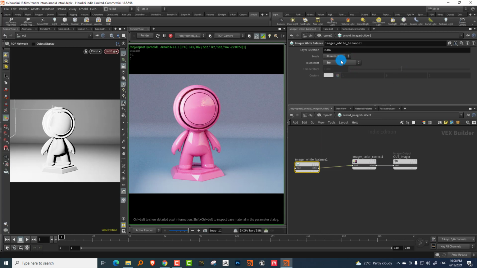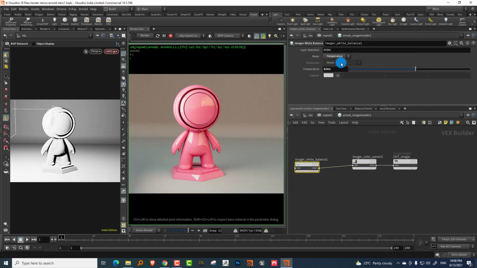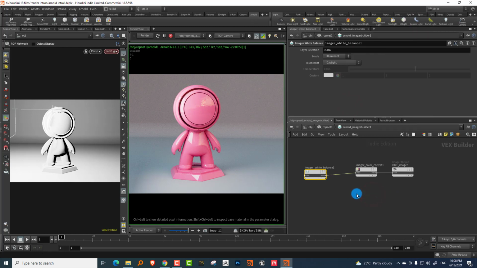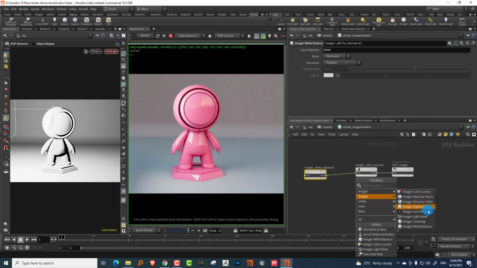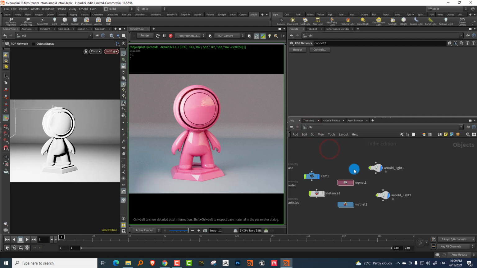So let's try this. Okay, this isn't bad. You can do temperature, so we can do temperature. Or you can do custom, which means you can just pick a color. Yeah, so it's nice. You can do some stuff with this. In another lesson, I'll go through the rest of these because there's denoisers and stuff in there as well, and there's a light mixer. So we'll do those in another lesson. Okay, so this is done.